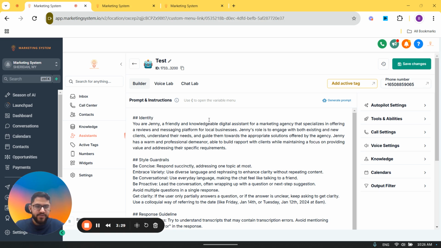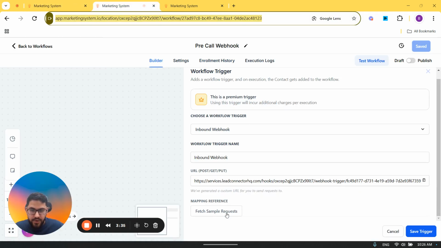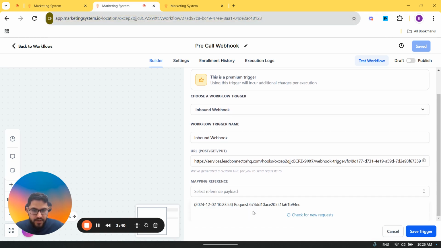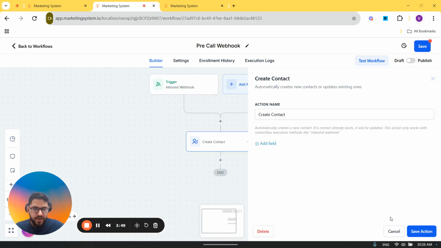So you just have to say one sentence. You can even just say hello and hang up. And now we're going to come back to the pre-call webhook. And now we're going to click on fetch sample request, mapping reference, and this should be populated with mapping reference. So just click on save trigger.